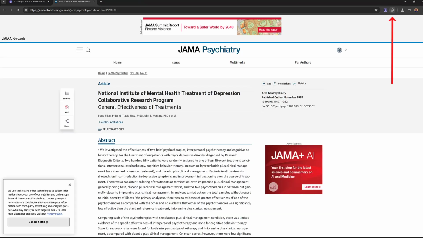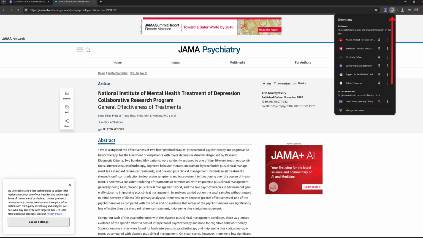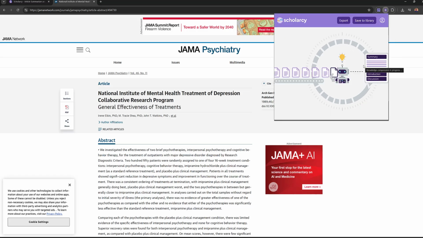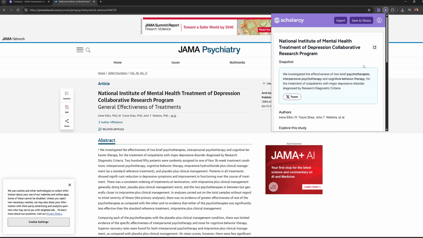So I'm going to come up to my extensions option here, and there's my Scholarcy. So I'm going to tap on it. It's going to analyse the source that I'm looking at. So this is good on the fly. We don't have to upload one. You might want to check it first before you actually download it.